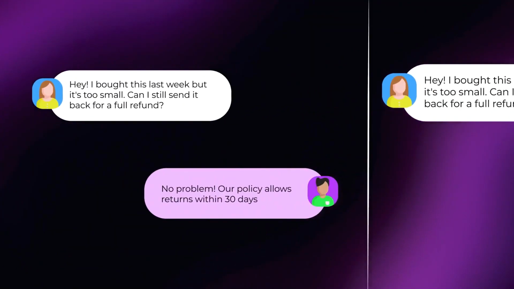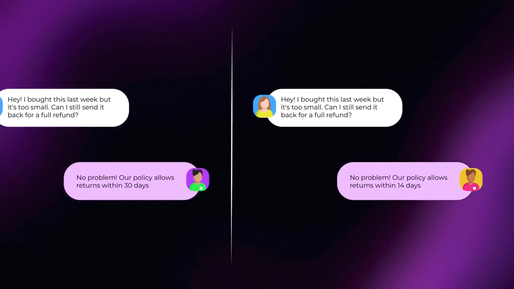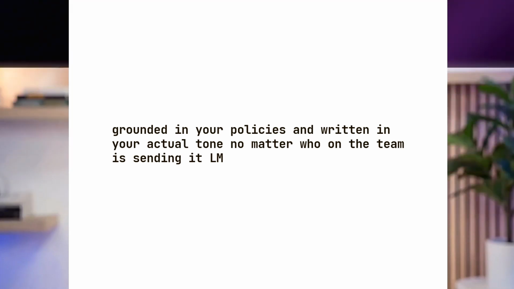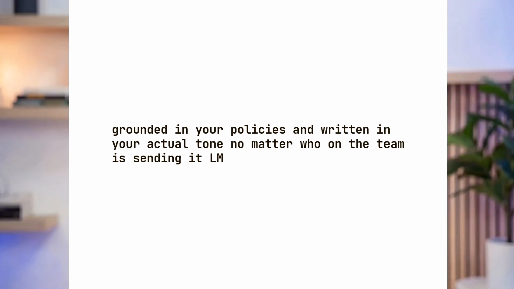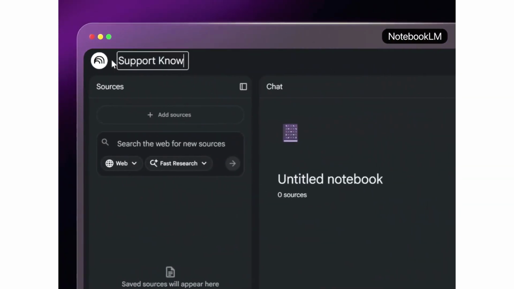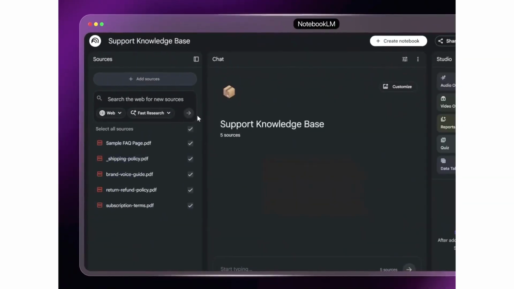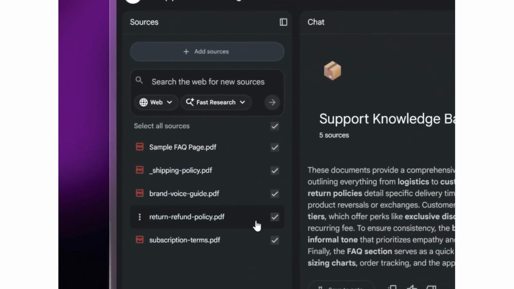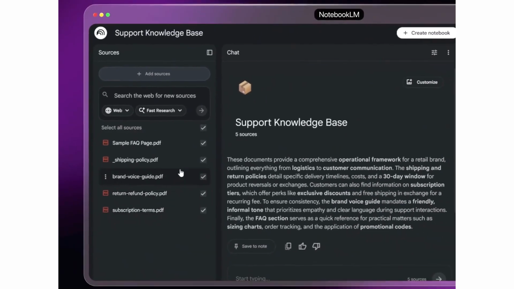To make sure every response is grounded in your policies and written in your actual tone, no matter who on the team is sending it, I open NotebookLM and make a notebook named Knowledge Base, then upload the record documents: return and refund policy, shipping policy, subscription terms, and a brand voice guide that explains how I talk to customers.